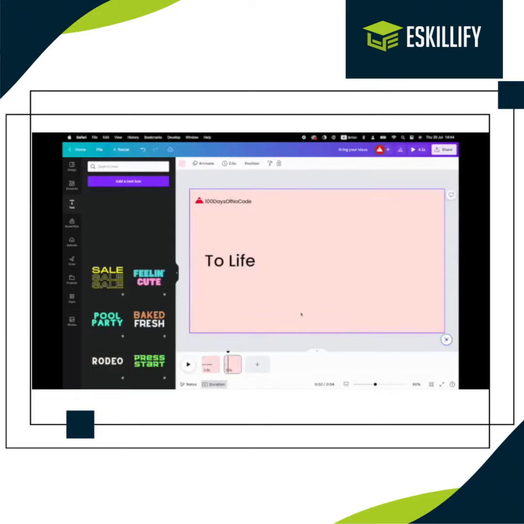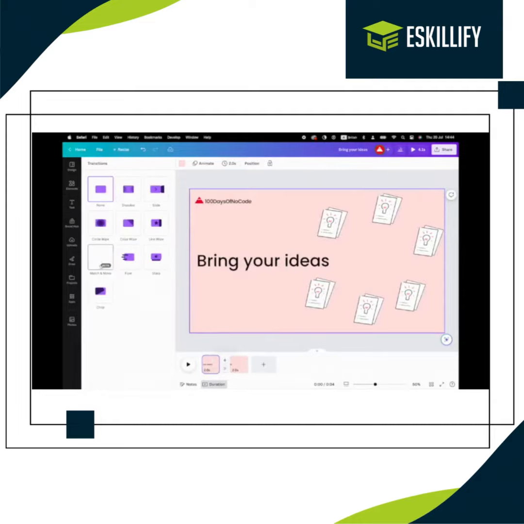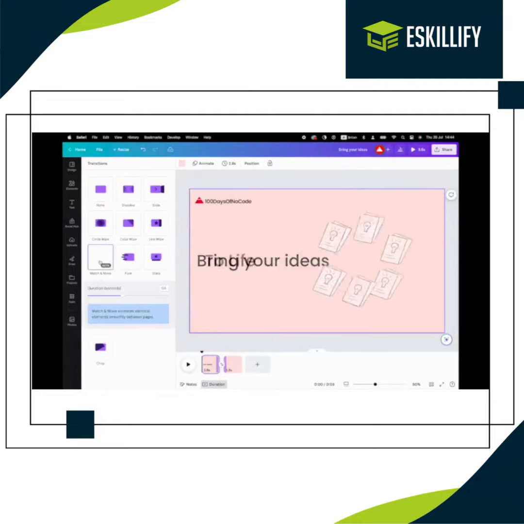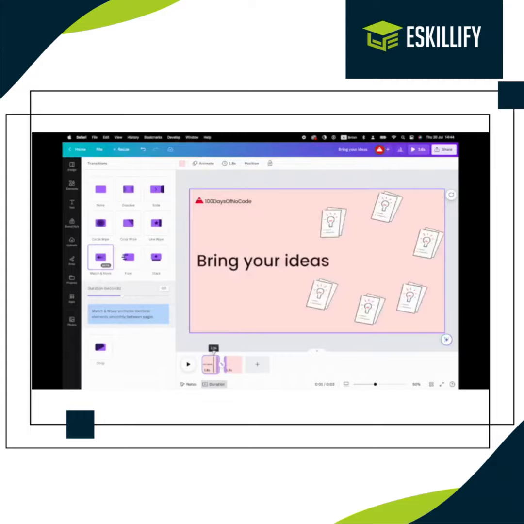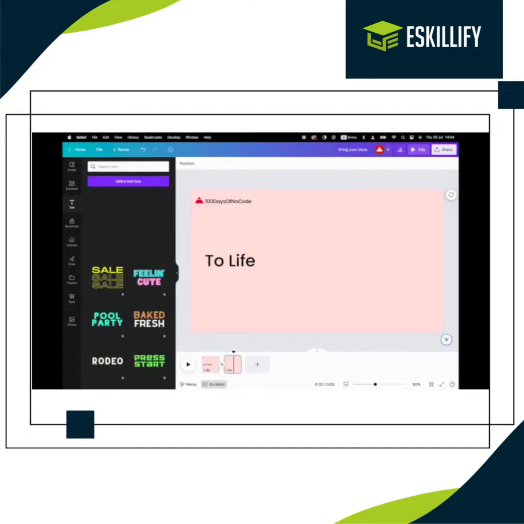Now this is where the magic happens. In between the two slides, I'm going to hit the transition button and then select match and move. And this is what will take them from one position to their finishing position and their finishing transparency. So as you can see here, they are coming into the middle and disappearing.